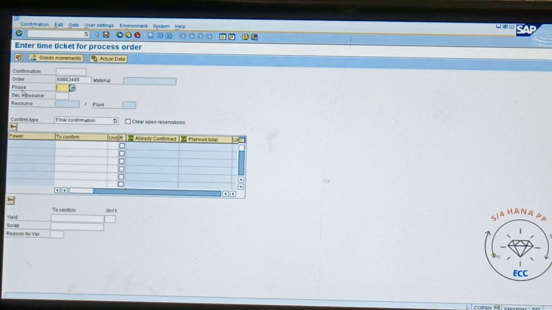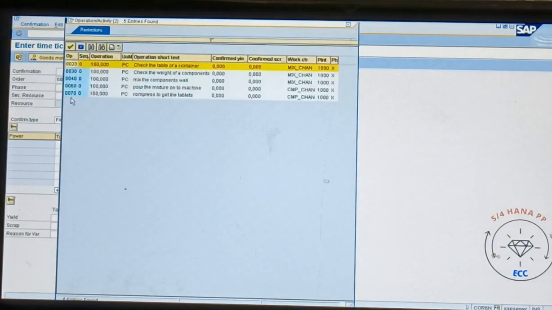And here what we saw, we are confirming at the operation level in production order. Here in process order, whatever activity we do is at the phase level. So that's why you can see here phase. And even if you click on this F4 button, the system will display the phases, not the operation.